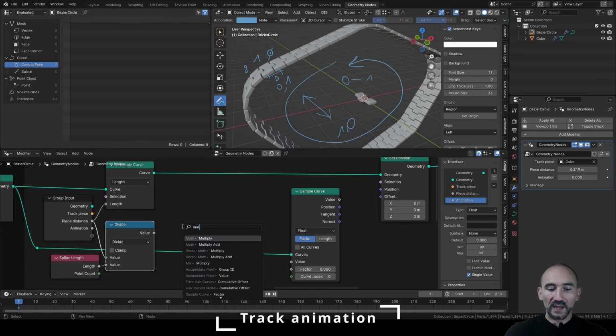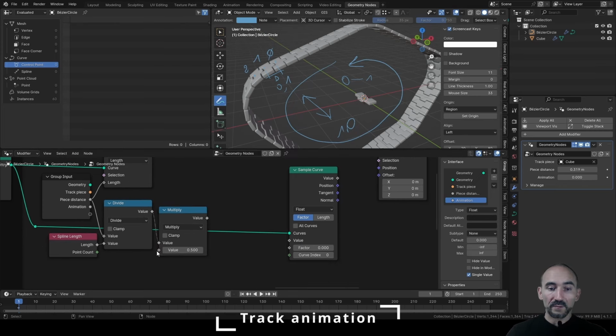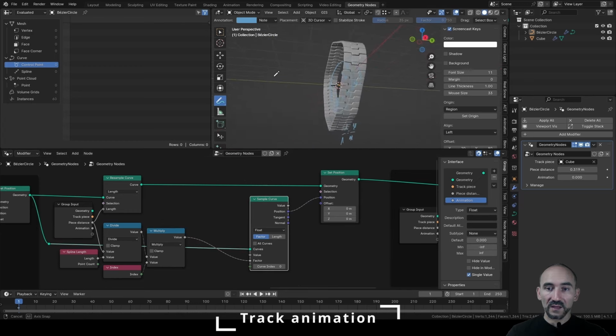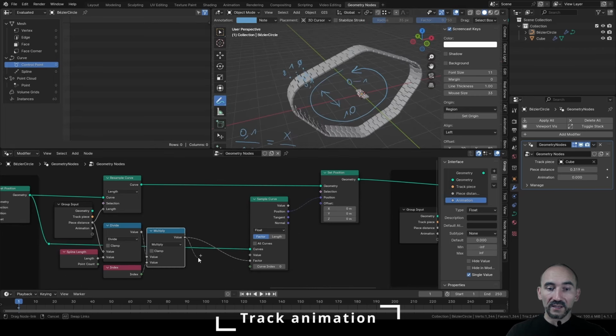So if I multiply this little distance by the index of each point that, I remind you, is from this resample curve, and link this value to the factor socket and the position in this position, as you can see, nothing changed. And now if I add a value in this factor, as you can see, this is what happens. So I'm adding a value to all these pieces, so I'm shifting the value inside of this sample curve, getting the new position output here.